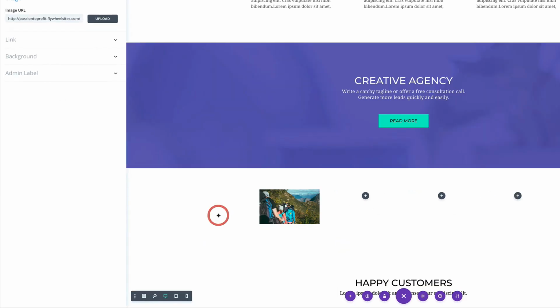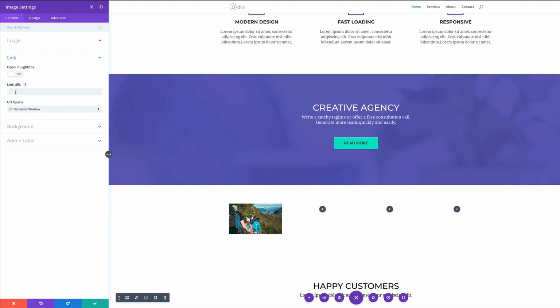Okay, so I'm going to go into my settings. So the link, I'm going to add a blank link, but in this case, you can add a link to a particular website or a specific page. So if this is one of the projects that you've worked with, you can actually link to a project, but I am just going to add a blank link for now. And then over here on design, there are so many options that we can use here.